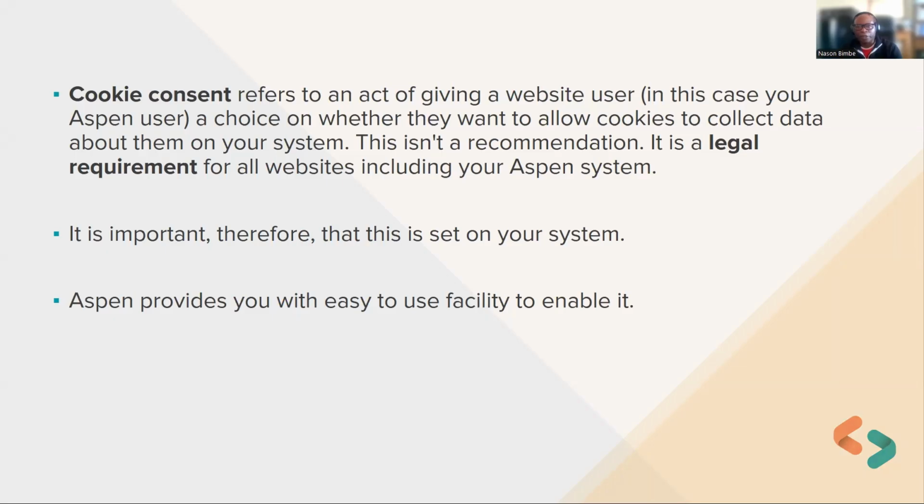This isn't a recommendation. It is a legal requirement for all websites, including your Aspen. It is therefore important that this is set up on your system. Aspen provides you with an easy-to-use facility to enable it.